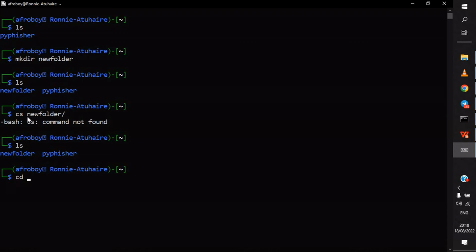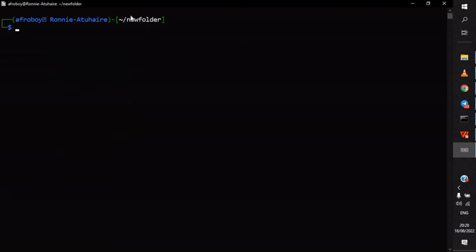I can cd into the new folder like this. Yes, then I clear again. So you see we've created this new folder, and let me clear again. I've cleared, and now we have this new folder. To be able to add some files in here, we could use the nano command to create a new file.